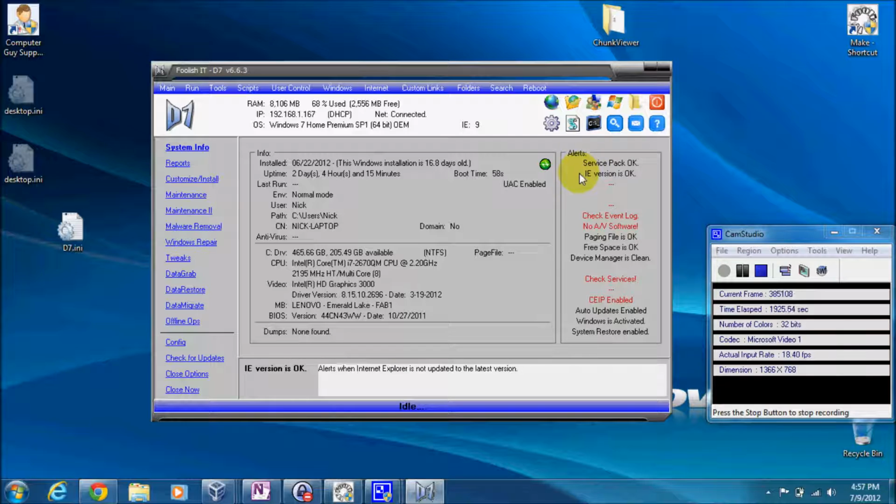Now in the right hand side, we've got the alerts column, and the first thing is service pack OK. That's telling me that the Windows service pack is up to date. I've got my service pack 1 on Windows 7.